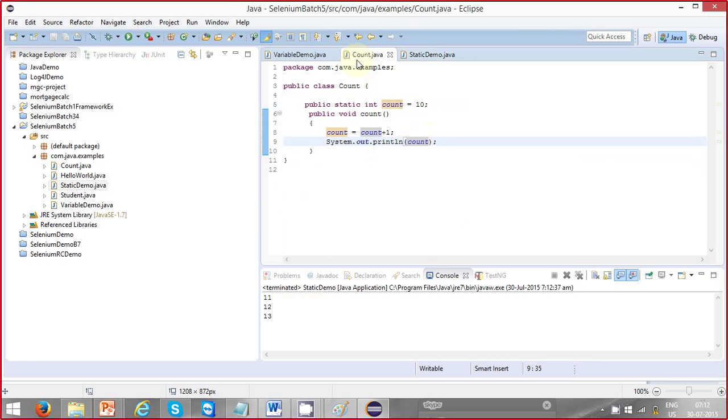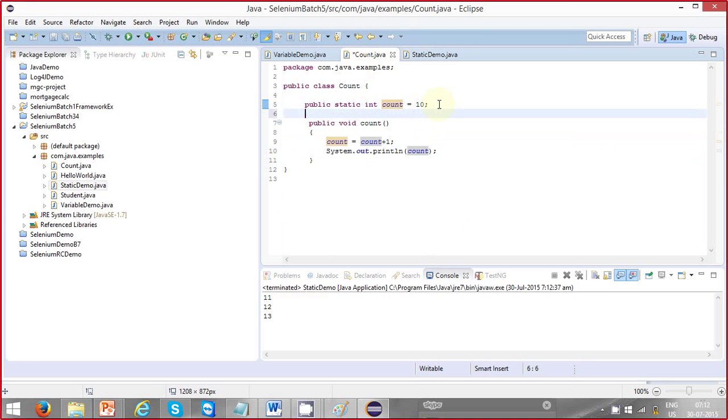Now let me create another variable, int count1 equal to 10. Let me do the same thing, count1 equal to count1 plus 1. Now I'm printing count equal to this one.